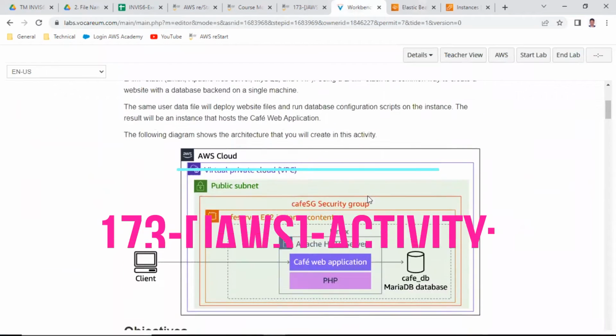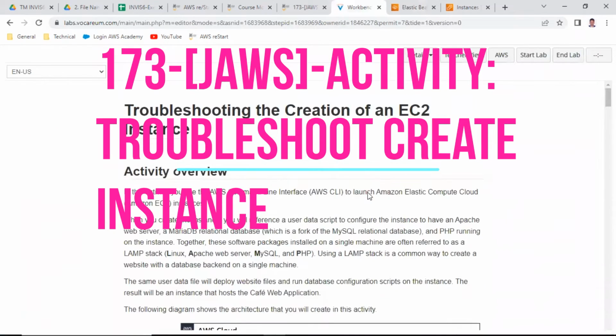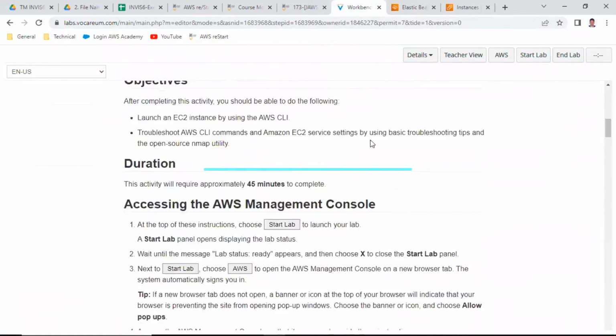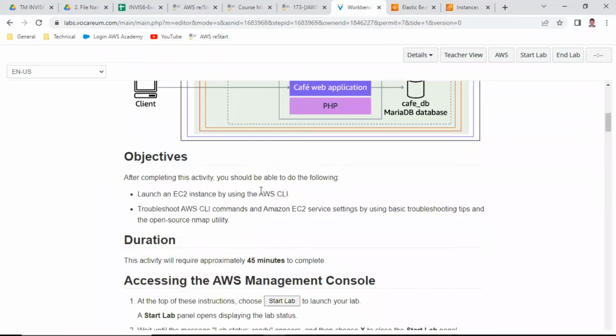So meanwhile, we will go through this activity. This activity is basically troubleshooting the creation of an EC2 instance. You see the steps here. What we need to do is launch an EC2 instance by using CLI. After launching, there is another instance we need to troubleshoot using CLI. Is this clear? Both things are using CLI.